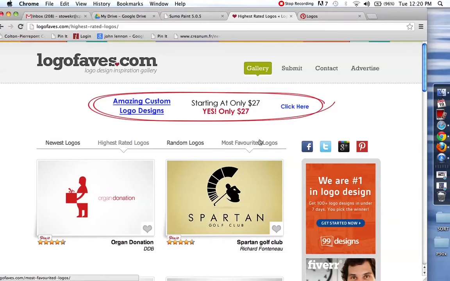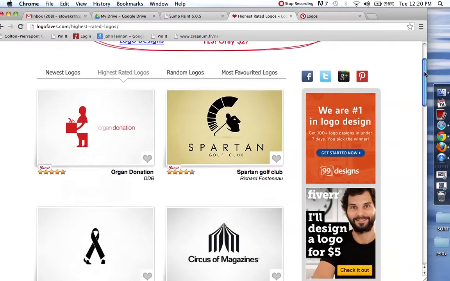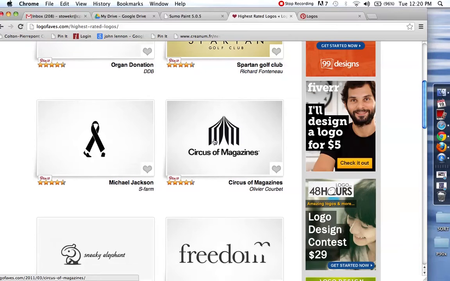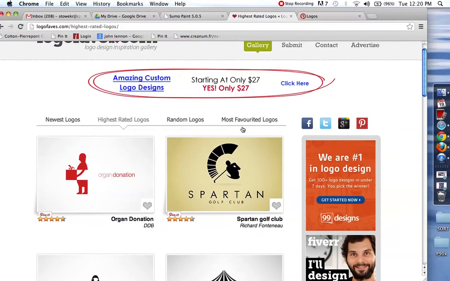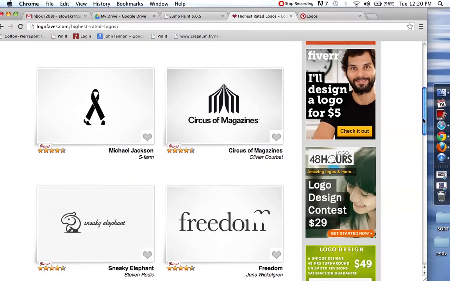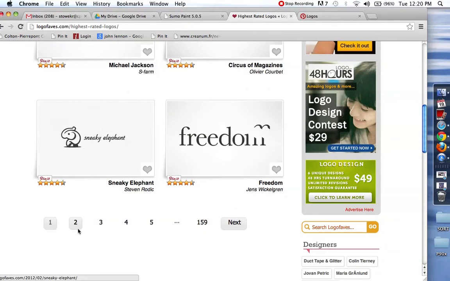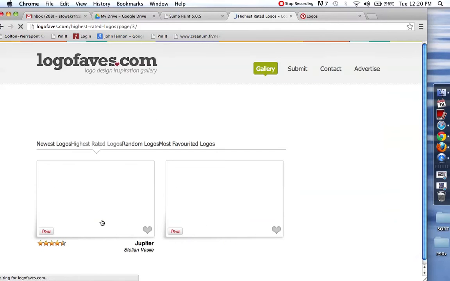In fact, if you prefer logos that are more like Circus of Magazines, which shows us magazines side by side, but the silhouette looks like a circus tent. If you prefer very simple designs that are just a little clever, that's fine. But if you prefer more intricate logos, that's also fine. So what you're going to do is choose a logo that you really like.